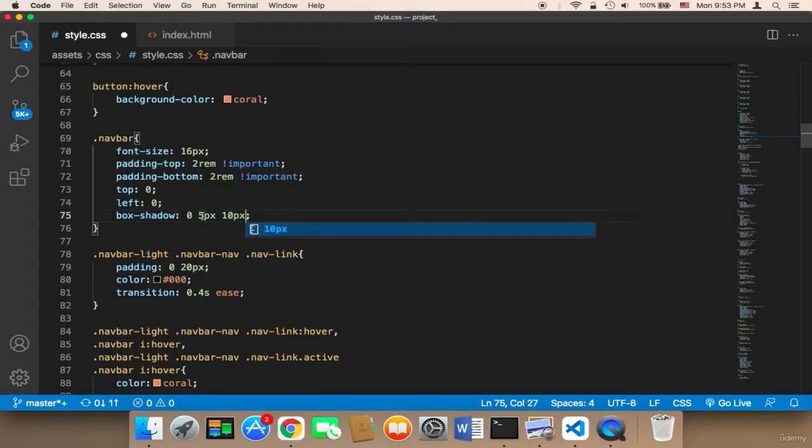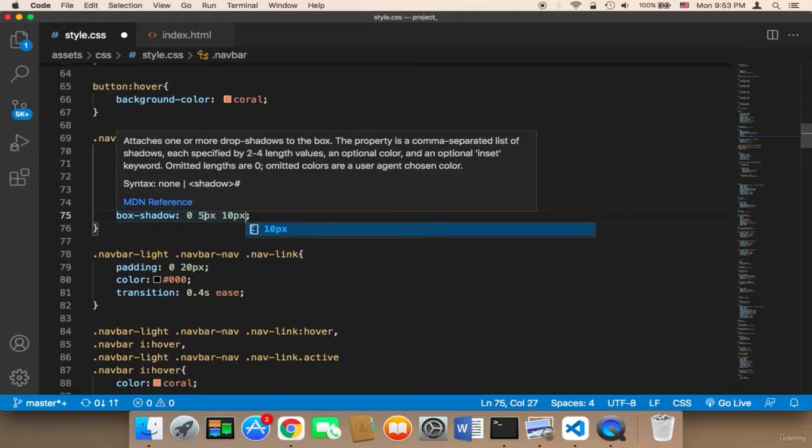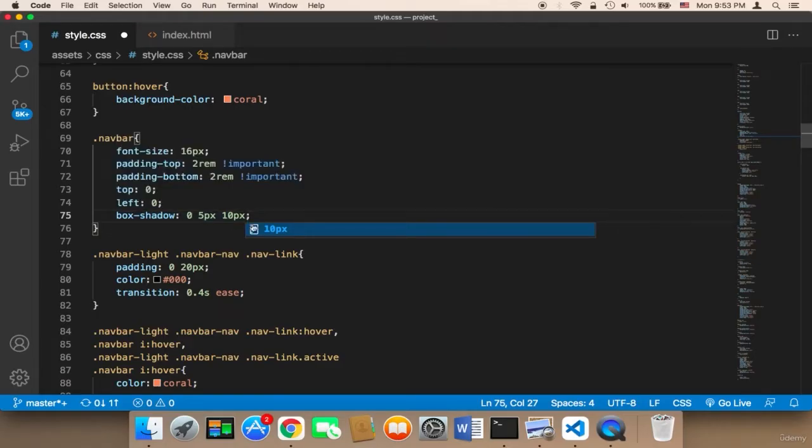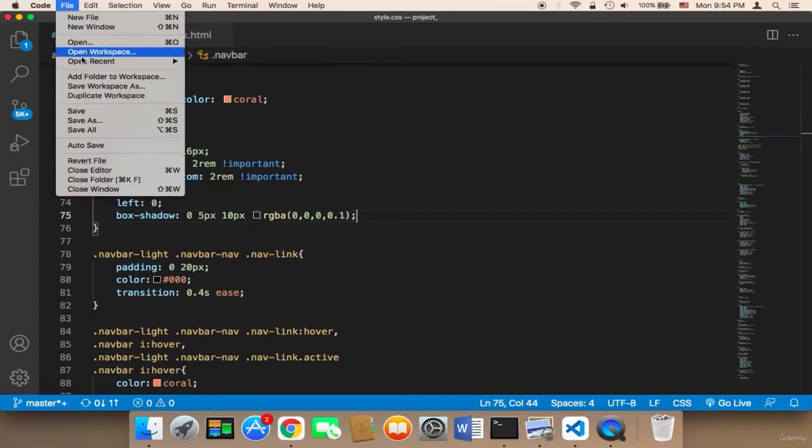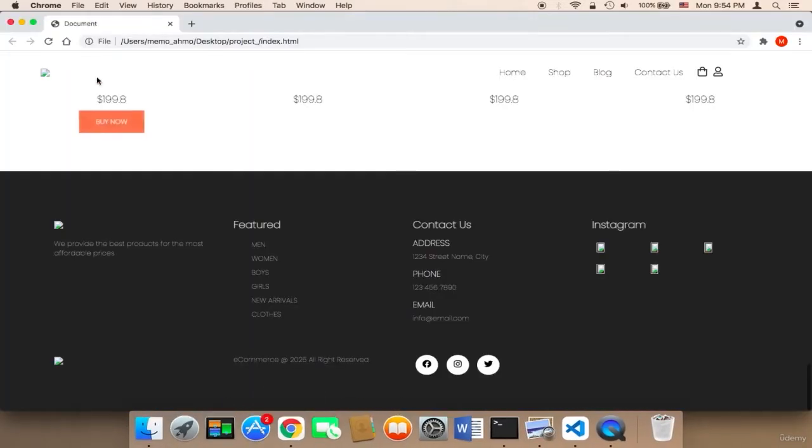For the y-axis, which is the top, which is the bottom, it's going to be 5, and for the z-axis, it's going to be 10. And the color for the shadow is going to be RGBA. So the color that I'm going to be using is a gray color, 0, 0, 0, and 0.1. So this is a very dark gray. It's close to black actually. Let me save and show you what it's going to look like.